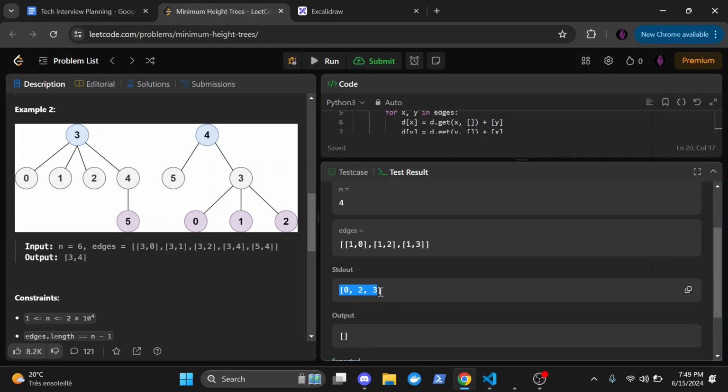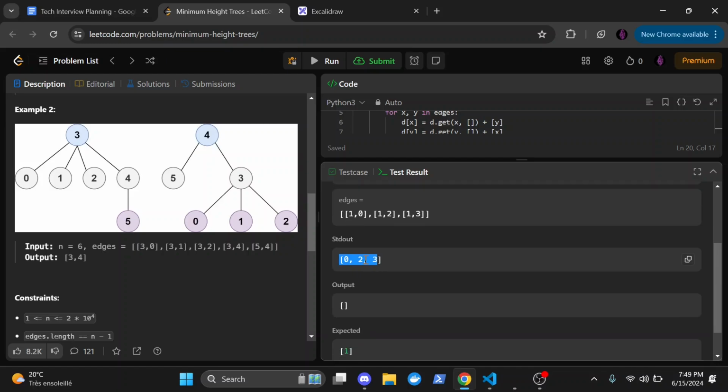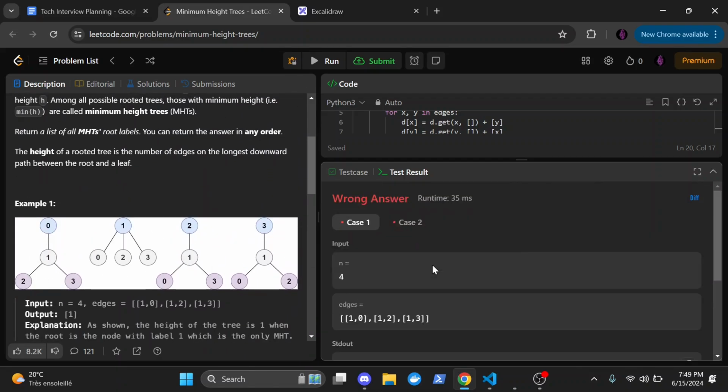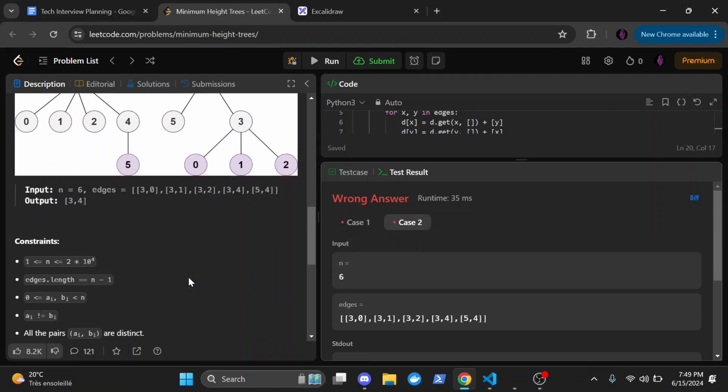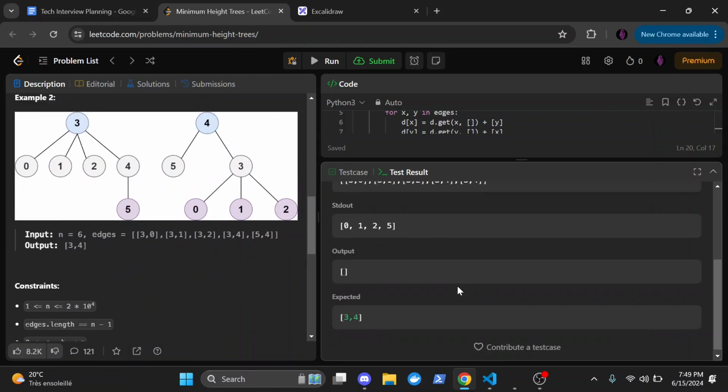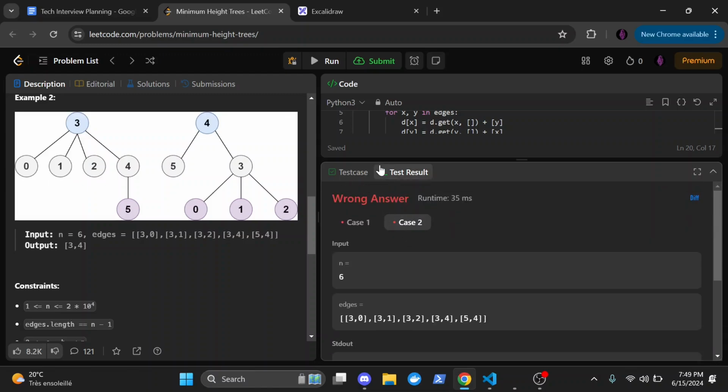Now we only have the elements that have only one connection, basically our leaves. So in this example, the leaves are 0, 2, and 3, and in the other example, the leaves are 0, 1, 2, and 5. Exactly.